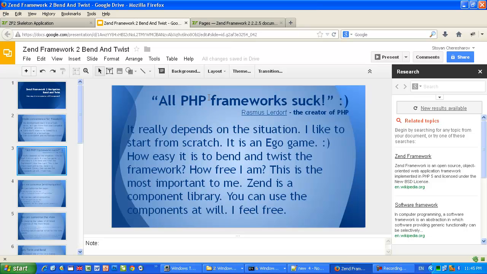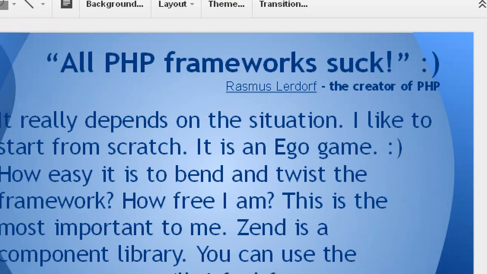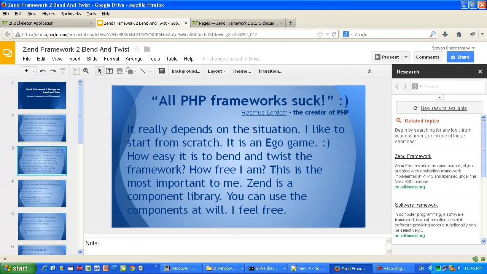All PHP frameworks suck. This is said by Rasmus Lerdorf, the creator of PHP. It really makes me laugh. The guy is very nice. It's a very decent guy. I really enjoyed his presentation at the seminar. I guess it was in Ukraine, about the PHP frameworks. It really depends on the situation.